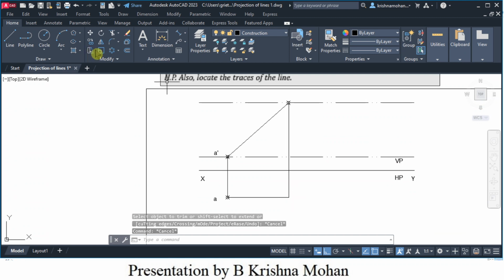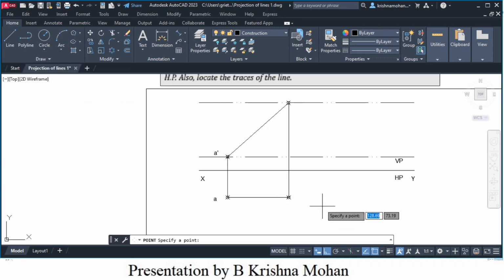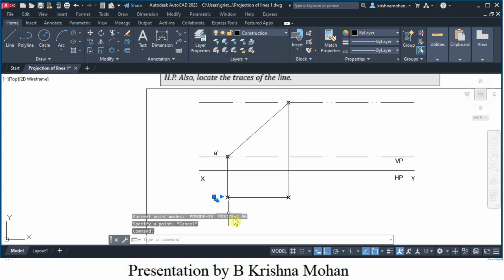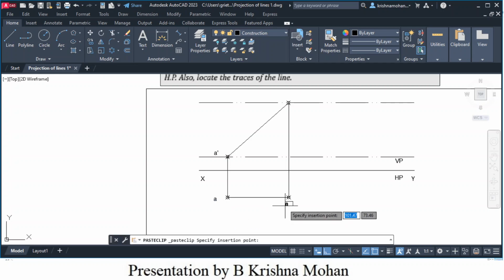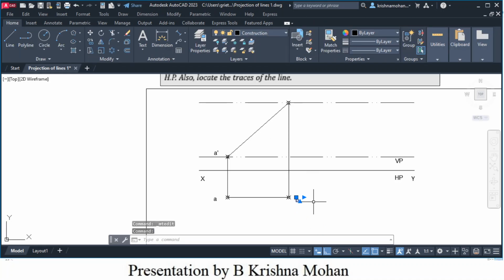So let's mark with a point. So I'll pick this. So press escape. So add a text there. I'll just copy this, paste it here and change the text. Edit the text. So this should be B prime.